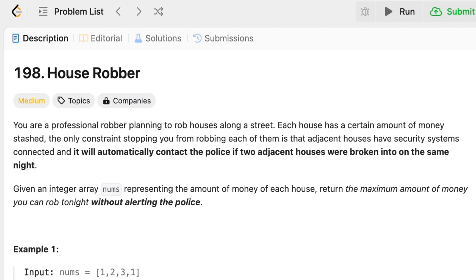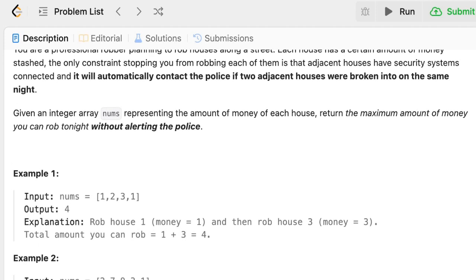We are given an example here. It has the numbers 1, 2, 3 and 1. So there are three different possibilities a thief can rob without alarming the police. The thief can rob either the first house and the third house, or the second house and the fourth house, or the first house and the fourth house. Out of the three combinations, if the thief robs the first house and the third house, the thief will get the maximum money. So we are returning the output 4, which is the sum of 1 plus 3.